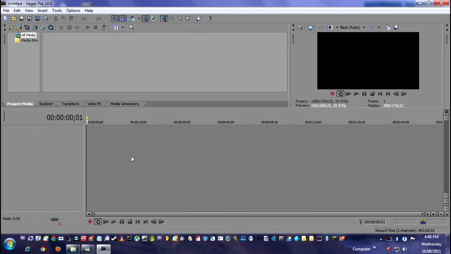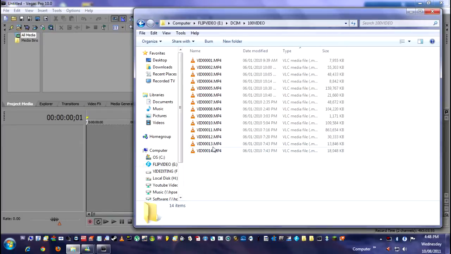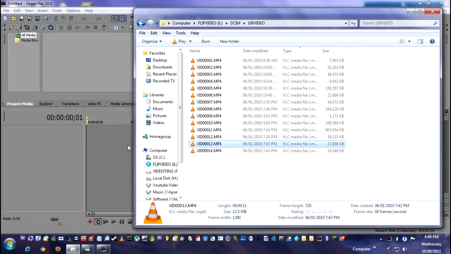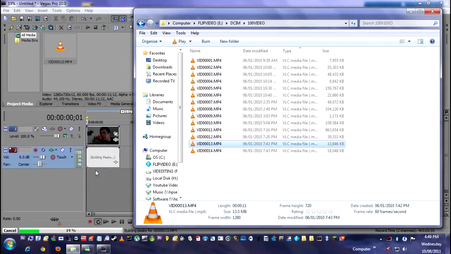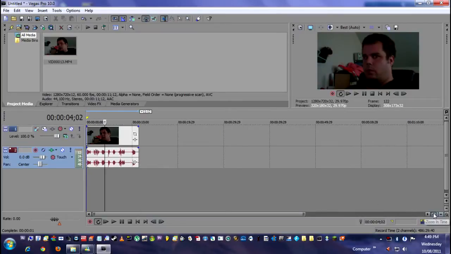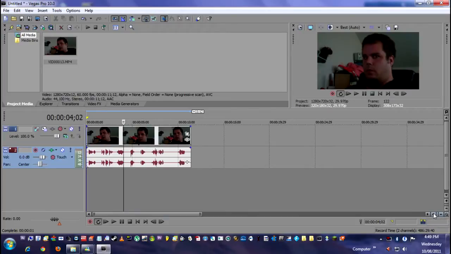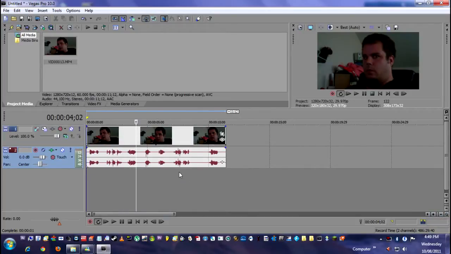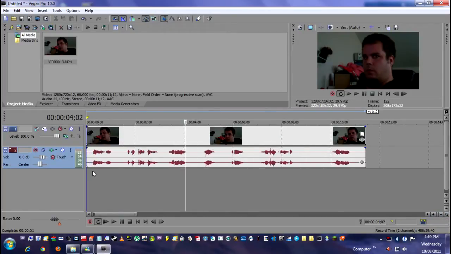First, we need to get our media into the timeline here. I shot a couple clips with the Flip. All you need to do to get your media in is click and hold, drag, and drop. And there's the clip. Okay, we're going to extend this. So all I need to do is go down here to the plus symbol to zoom in, or you can use your mouse wheel and scroll up. This is the clip that I'm using.